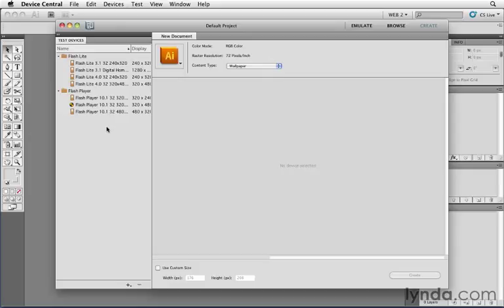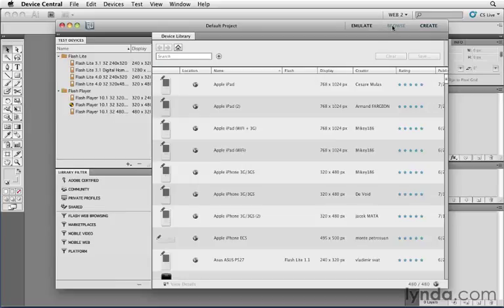Now, on the left side over here, we have the different devices that I've already loaded into Device Central. These right now are the generic Flash Lite profiles or Flash Player profiles that Device Central comes with, but I can start to tell Device Central which devices I care about. I would do that by clicking on the Browse button. One of the greatest things about this new version of Device Central in CS5 is that Adobe has taken the ability to create these device profiles and made it public. So what we're seeing right now is actually something being loaded live from the internet that shows me all these device profiles that have been created. But of course, not only Adobe created these profiles, anybody can create these profiles.